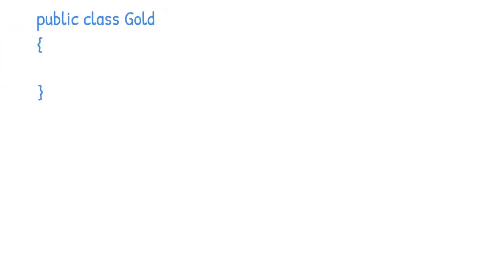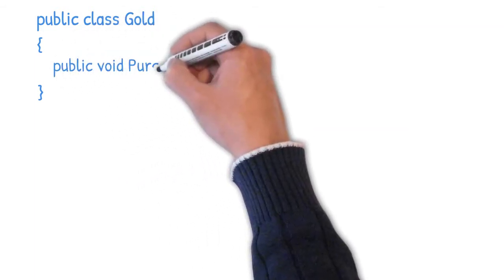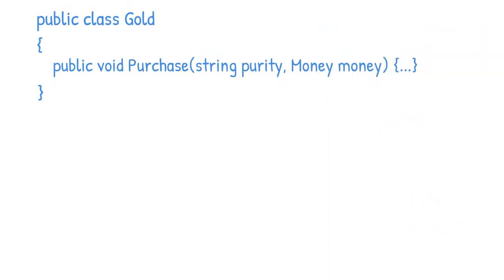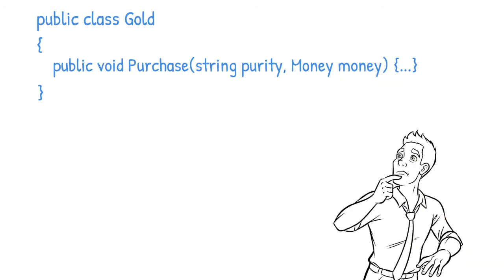Now let's take another example where now we have to create a Gold entity that exposes a similar method but the name is different, purchase, which accepts purity of the gold and the money. But hey, what is the purity? What value should I pass to this purity? Confusion, confusion, confusion.